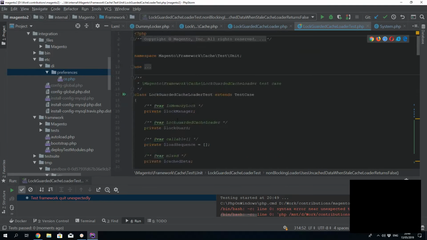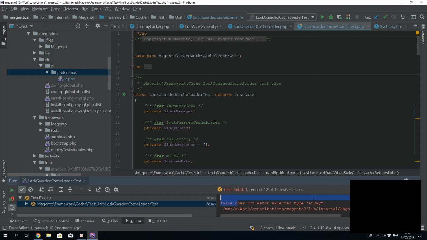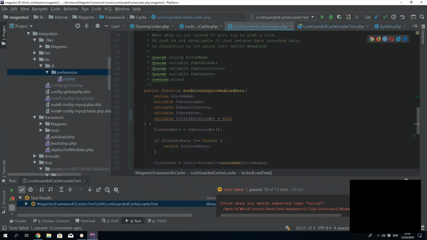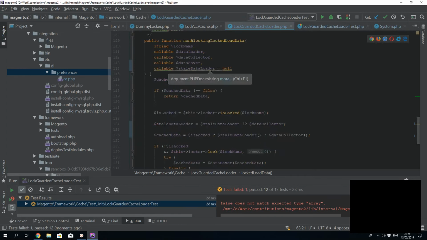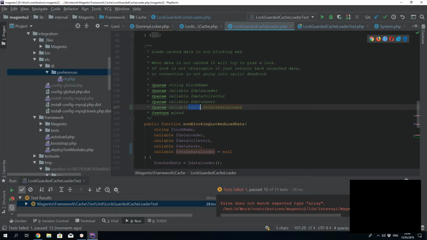So here we can just run this one. Oh yeah, we have to run it for the whole class. False does not match expected type array. Yeah, correct. Because I didn't implement it. So let's do it. Oh yeah, and also a PHP doc is missing for that one.